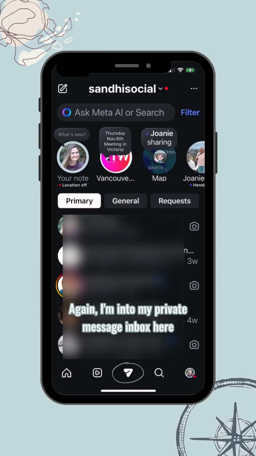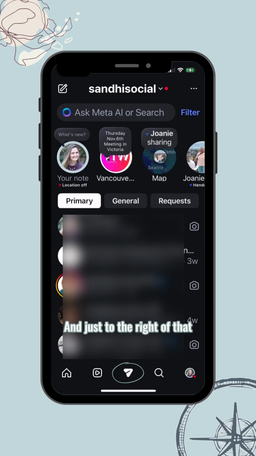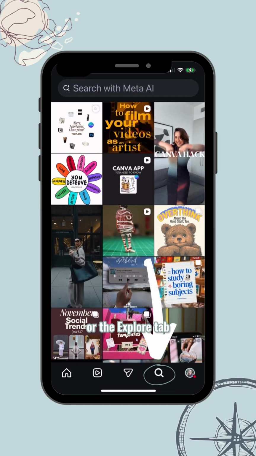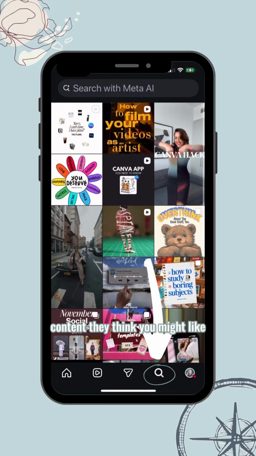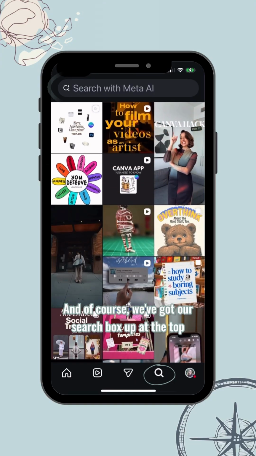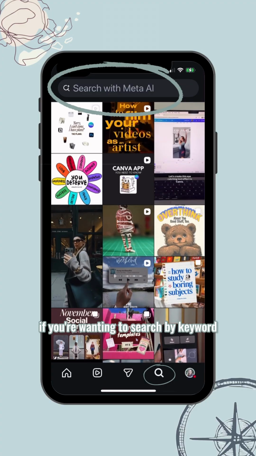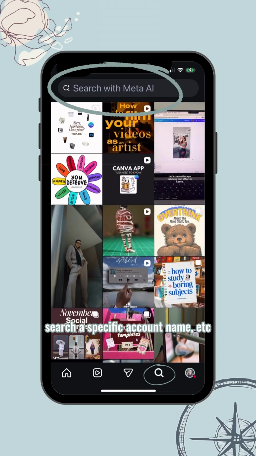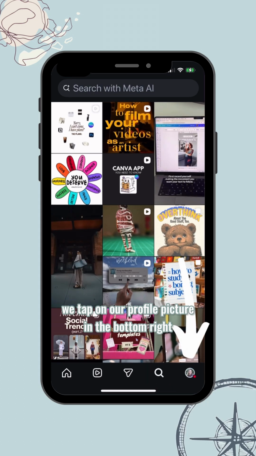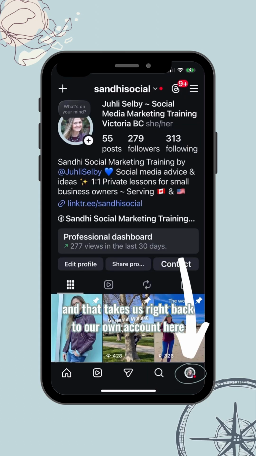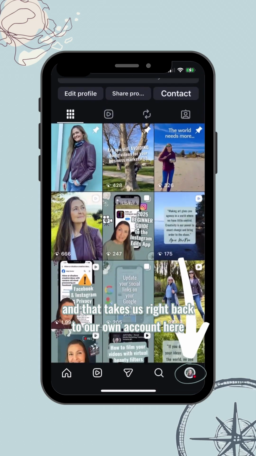Again, I'm into my private message inbox here. And just to the right of that, we've got our search function or the explore tab. Of course, they're serving you all kind of content they think you might like. And of course, we've got our search box up at the top if you're wanting to search by keyword, search a specific account name, etc. And then of course, we tap on our profile picture in the bottom right, and that takes us right back to our own account here.